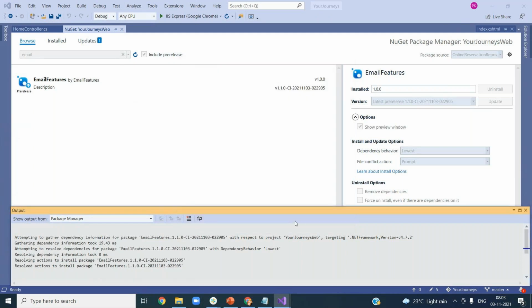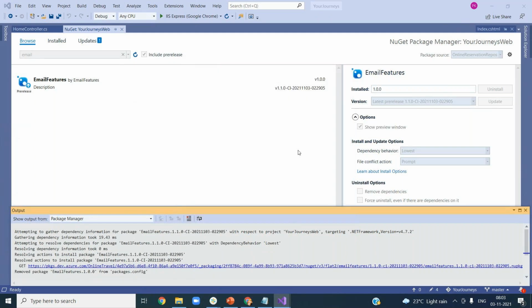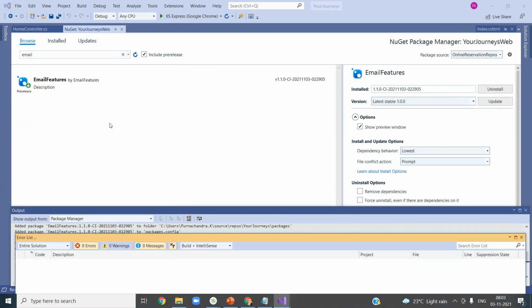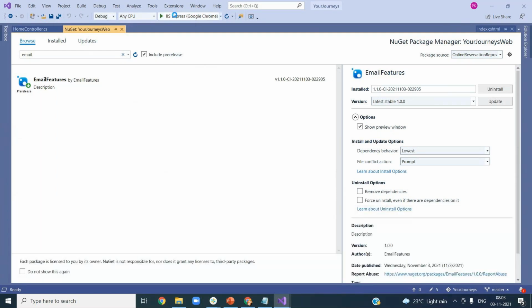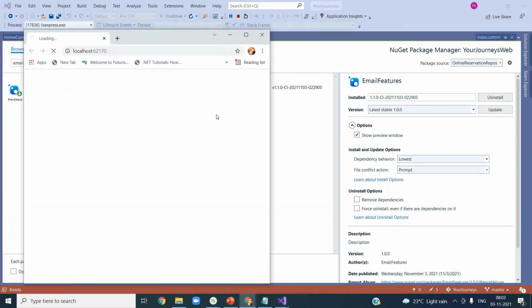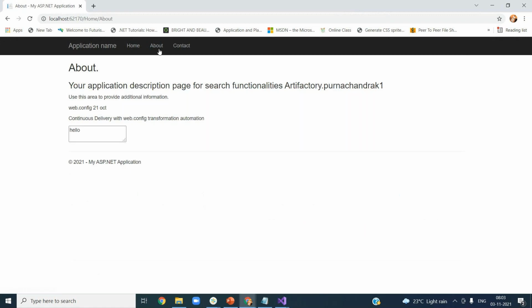It took some time to refresh it. Finished. Now if I run this, you see the one is added to the output. That's what I made change in our code. So it is as simple as this.